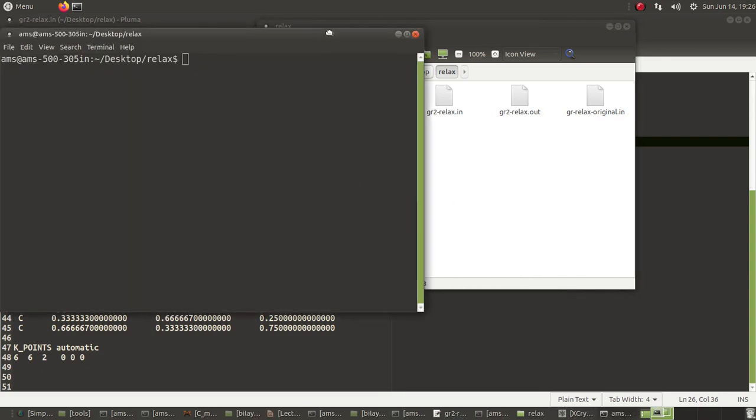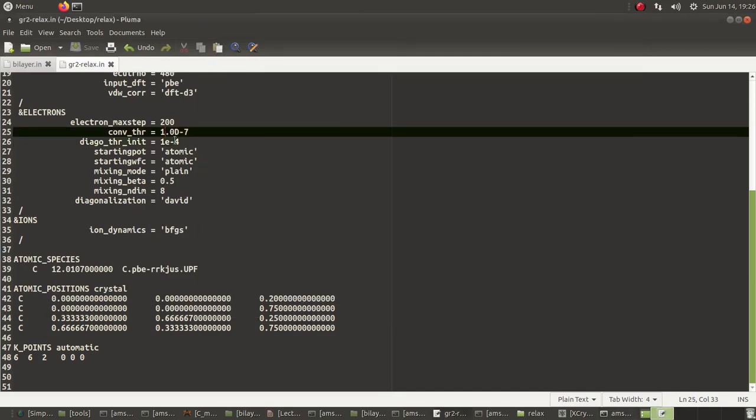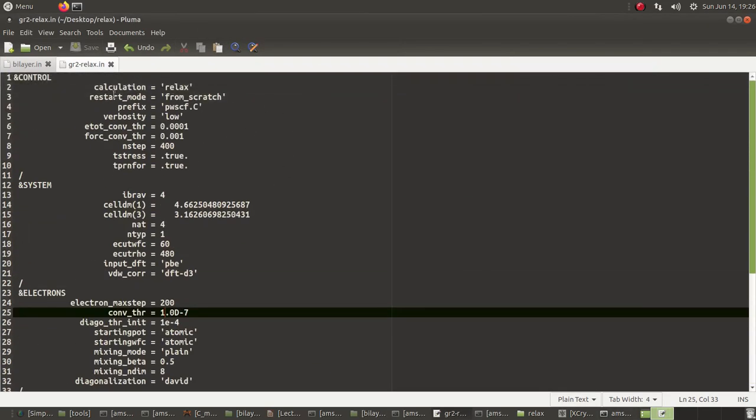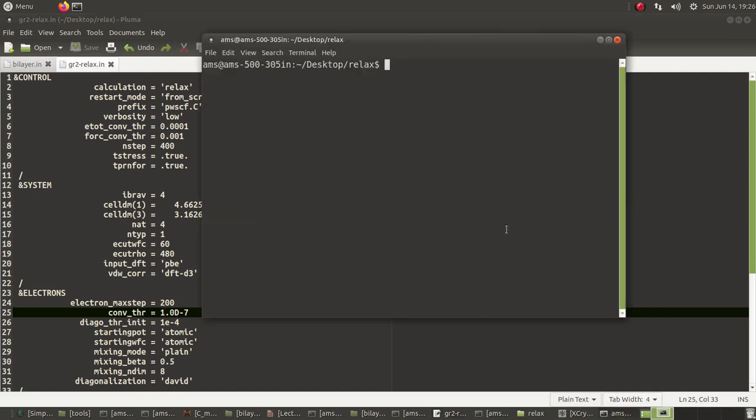So the way to calculate is pretty simple. You see these flags, I already have all this set up, the relax, so it will do the relaxation. It will not do the VC relax, which is variable cell. I am not going to vary the cell parameters because I am happy with the cell parameters as they are. I have not tinkered with them also. And I have just put in the atomic position relaxation, so this is the relax flag. And with that we will do the calculation.